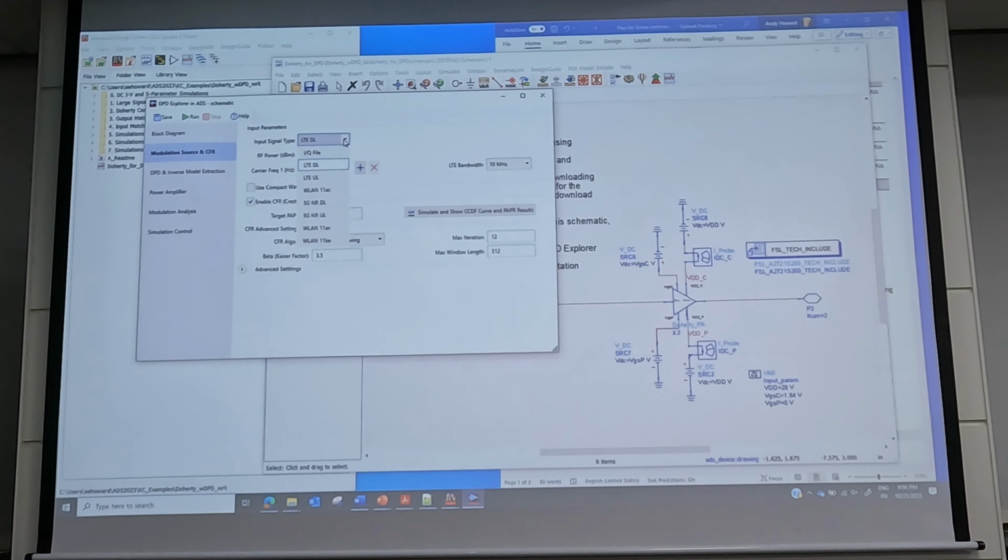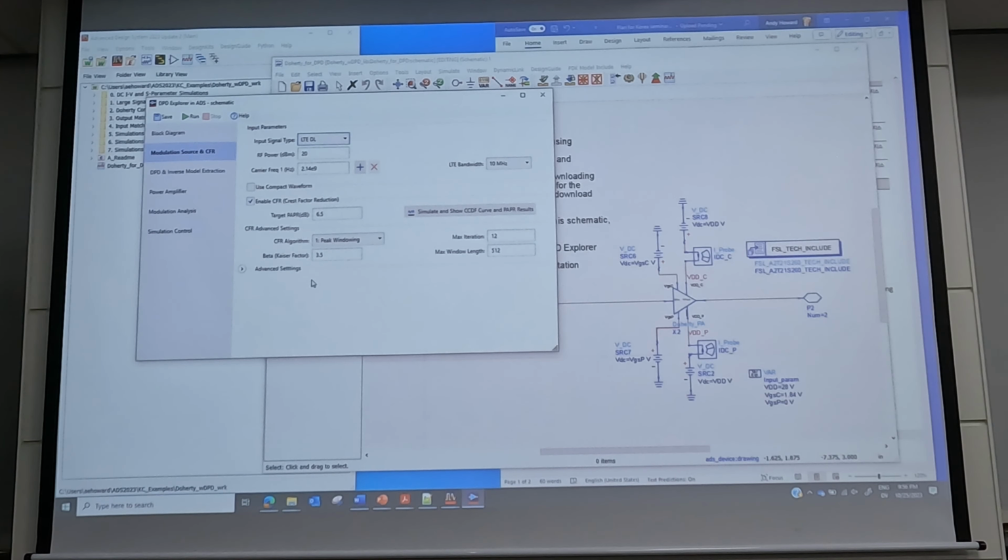So there are various signals available in LTE, WLAN, 5G, radio, and there's also IQ files. Sometimes the test signals are satisfactory. They're what people want to use, but sometimes not. You may have your own IQ data file that you want to use, and that's okay. This will read in an IQ data file and allow you to use it in DPD simulations. So that is an option.